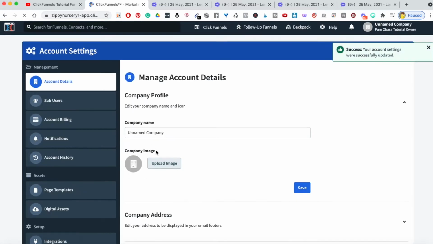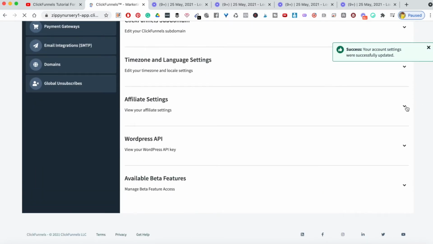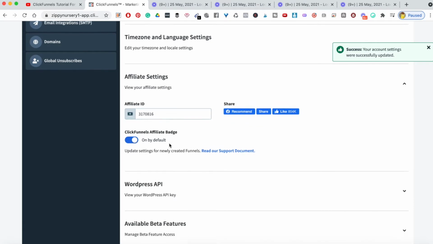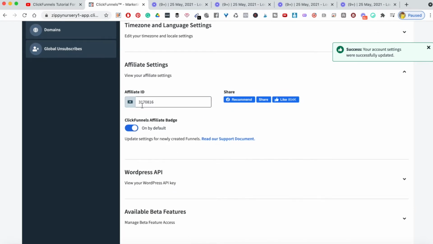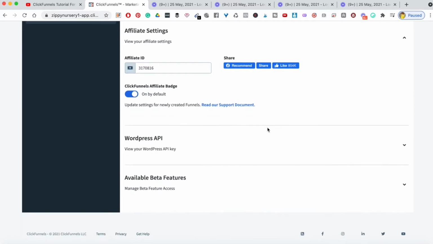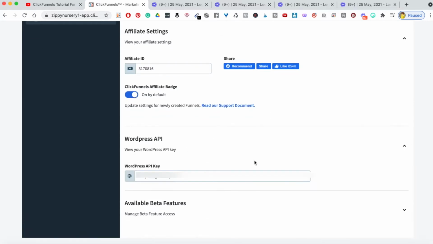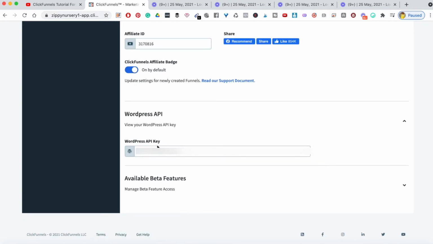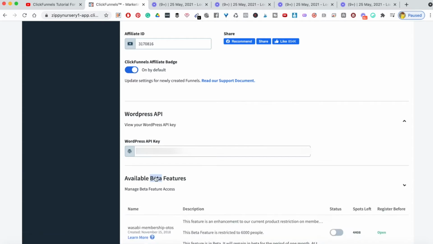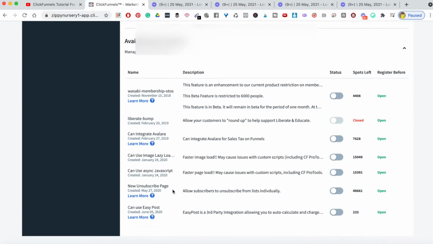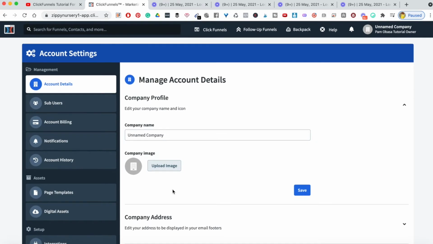Over here is where you can view your affiliate settings. If I hit the drop down over here, ClickFunnels gives you an affiliate ID, but I'll be honest with you, there is a complete affiliate section on ClickFunnels, which we will take a look at later on in this tutorial. And then over here is where you can find a WordPress API key to connect to a WordPress account. And then all available beta features will be down here. So you can check that out later on.